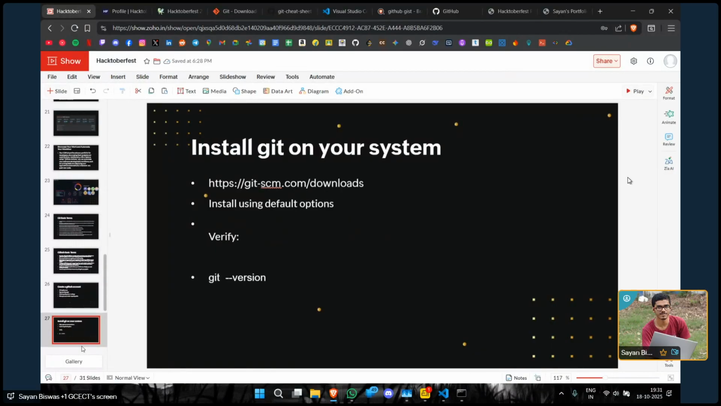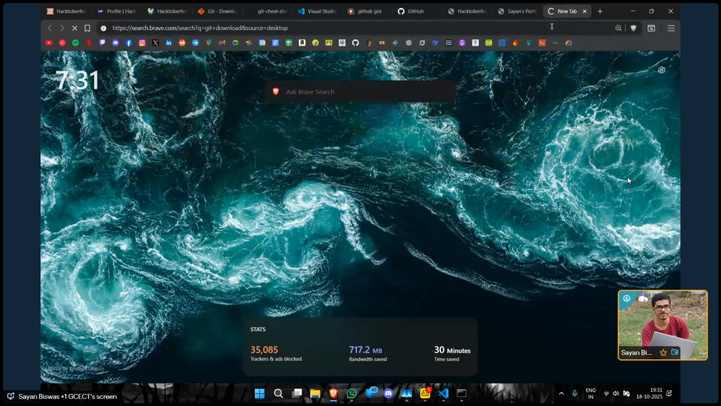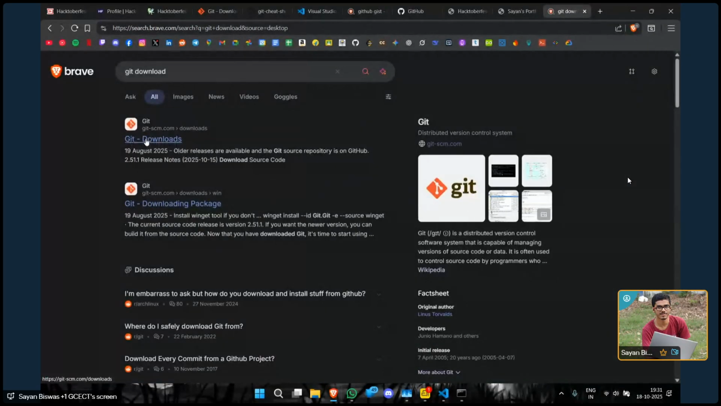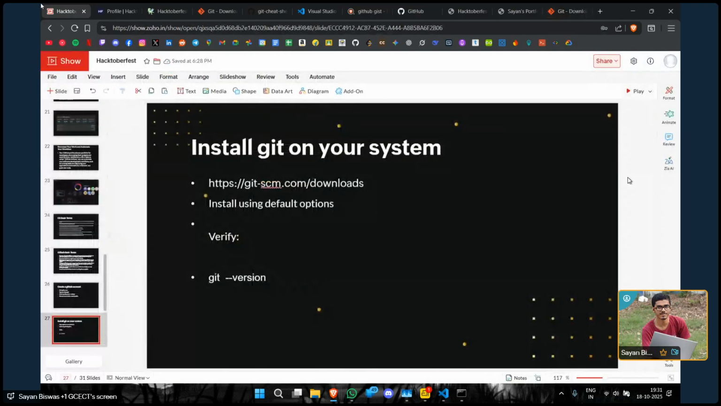And to install Git on your system, you go to this link, or you can just search Git download. You go to the first link, and you can see for Mac, Windows, Linux, you can download Git. After you have installed Git, download and install using the default option, just click next.